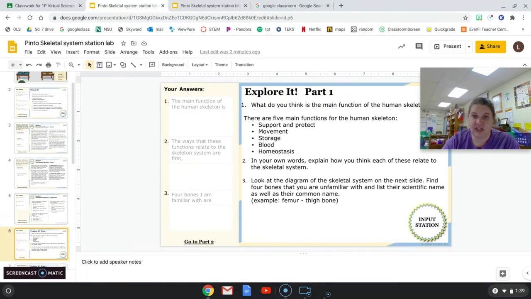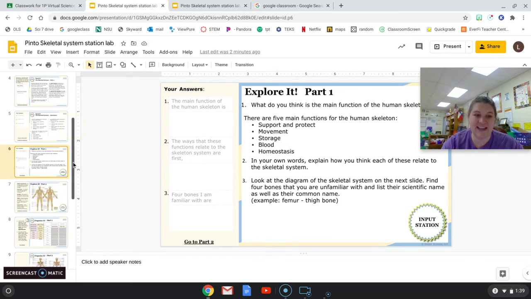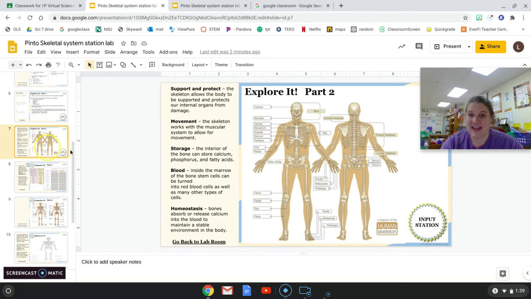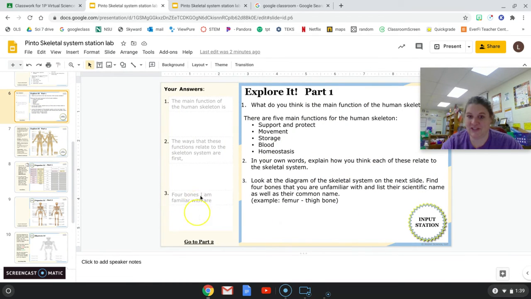Keep going on the reading section. There's a couple of questions to make sure you comprehend. Explore It is asking you what are the 5 main functions. All you need to do is a little exploring here, right? So it's got some pictures on the next slide, and it has the list here of the functions, and it has a list of all the bones on this. So between the 2 slides, you have the answers to these 3 questions.